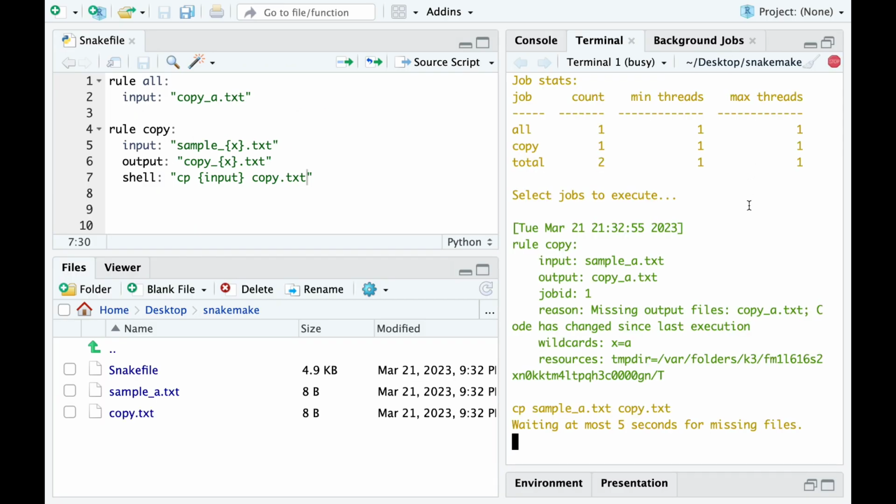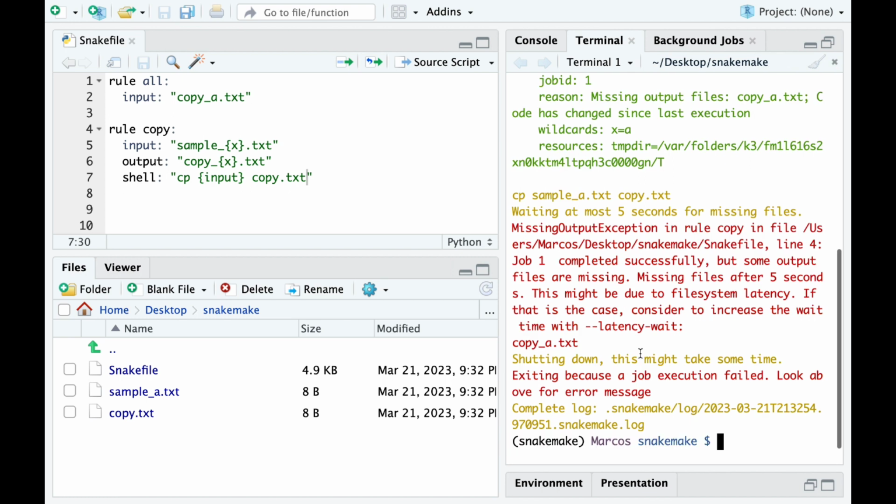And when we launch the pipeline, it seems to be working, but then says waiting 50 seconds for the file to appear, and then it does not appear, and you get the missing output exception issue. And this is because the copy_A.txt is not being generated.